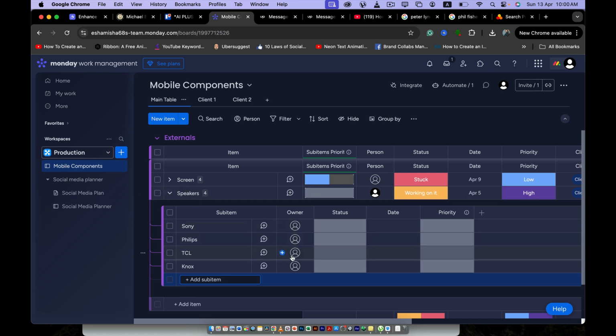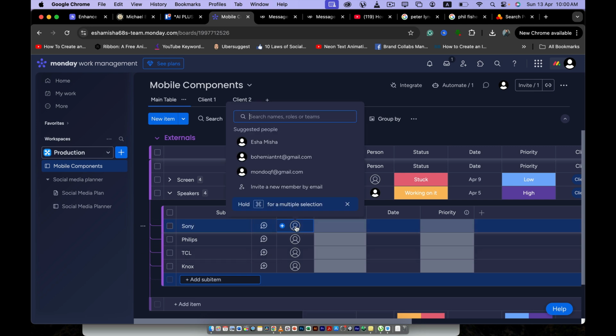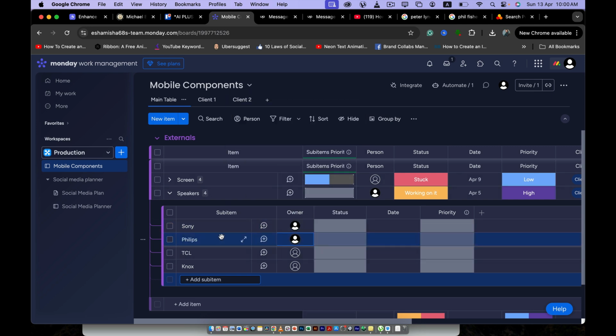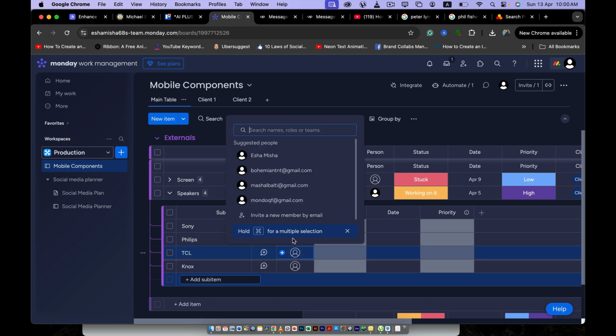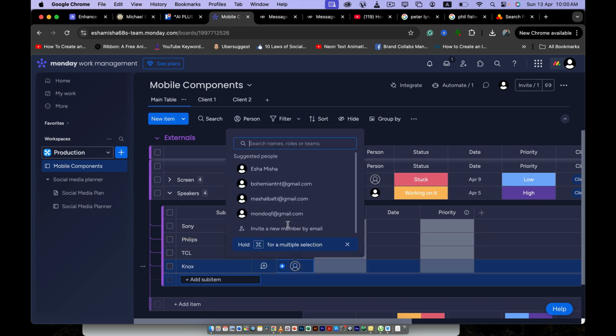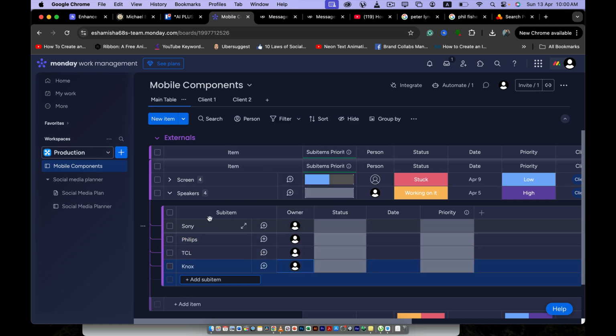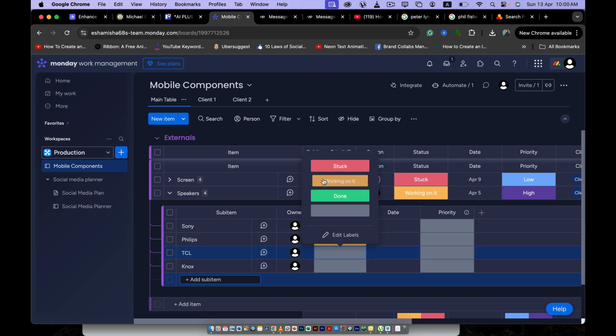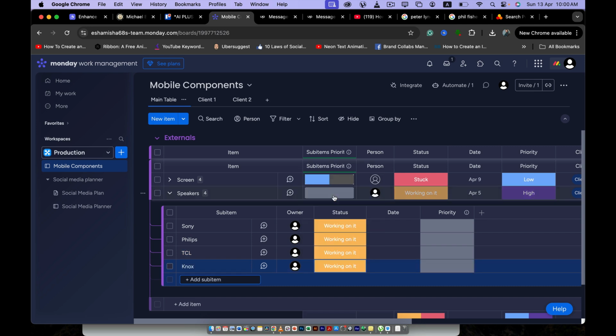We can assign owners to sub items as well, like who will be designated for this specific task of procuring these speakers from these respective companies. Here you go. I have set the owners for these tasks. Now I have set up the status, working on it, because this is a new task. So all owners will be working on it.